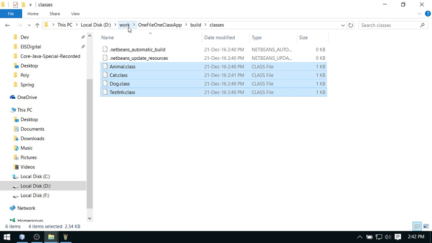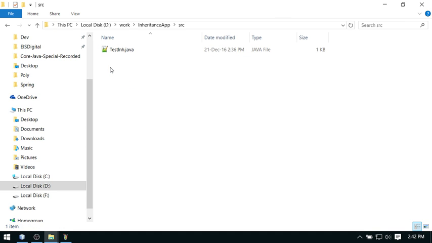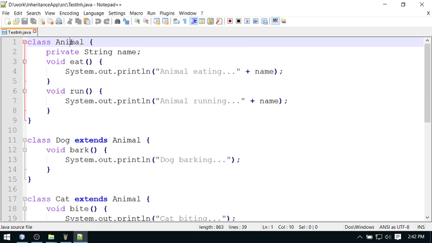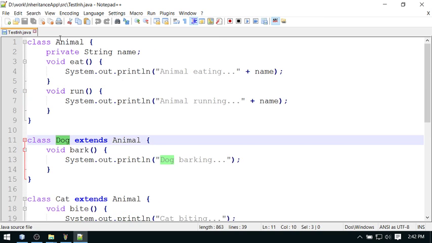In fact, come to the previous program where we provided everything in one class. Look at this, this is my previous program. Here we have got a single test inheritance, and we declared multiple classes in a single file. Look at this, we have declared four classes, 1, 2, 3, and this is 4. We declared four classes in one file.